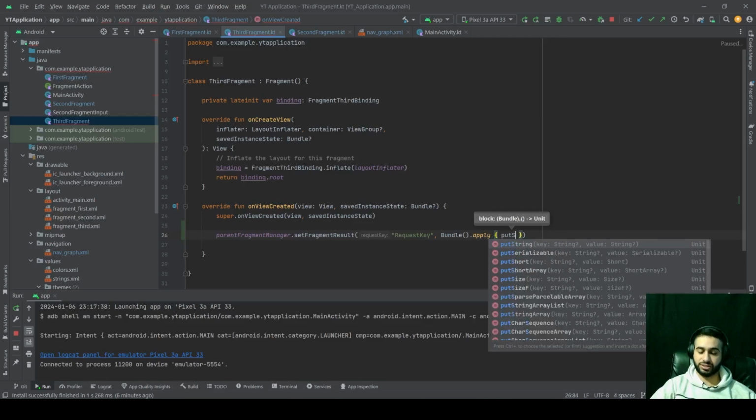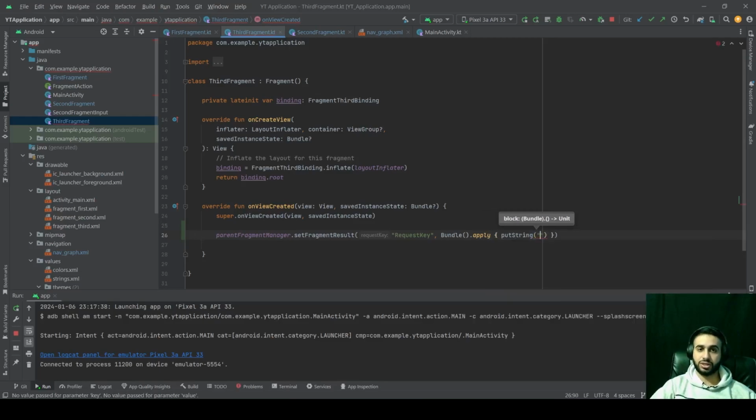Let's pass a simple string again and have this be something like third fragment string as a key. And let's supply a value here with data from third fragment. So we call this method, which expects a key and a bundle. We modified the contents of that bundle using the .apply function, and we put a string into that bundle.